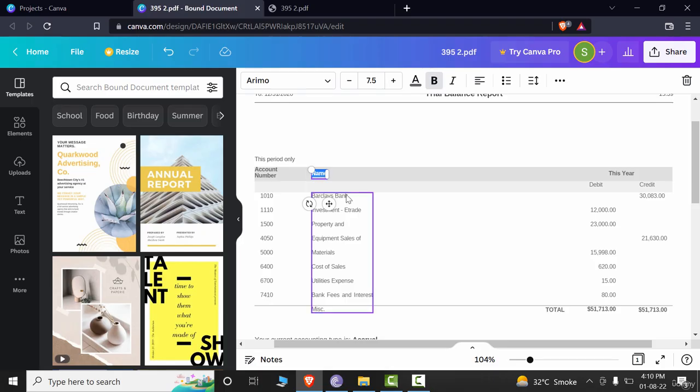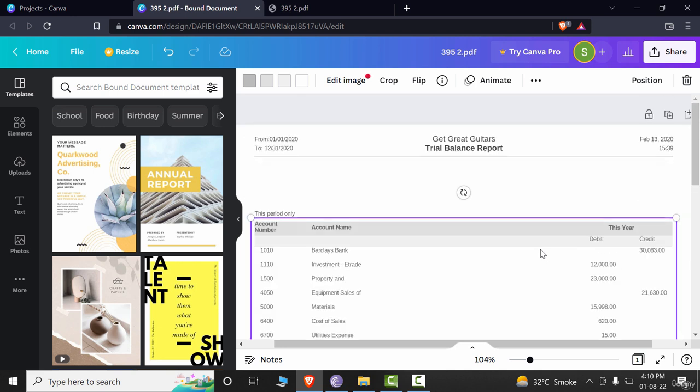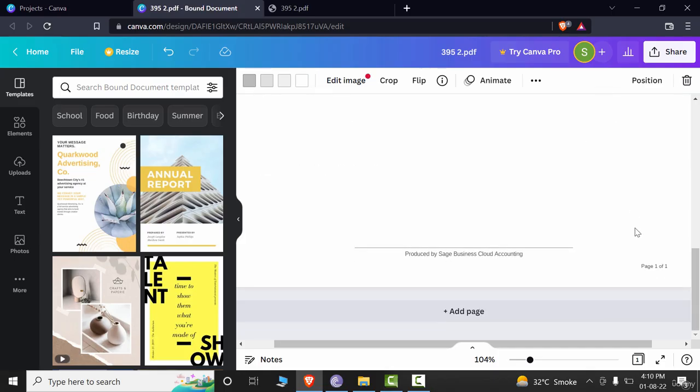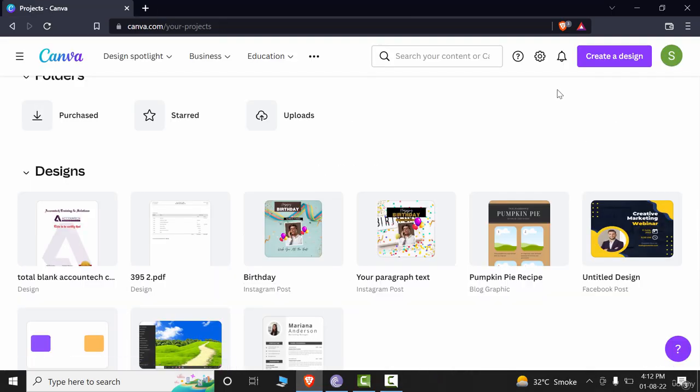Under name, if you want to change it to account name, let's say. So all of these are easily editable in Canva. You can try any of your PDF documents, just upload, drag and drop it on Canva and try to edit that. It's super convenient. So this is how you can easily edit your PDF documents in Canva.